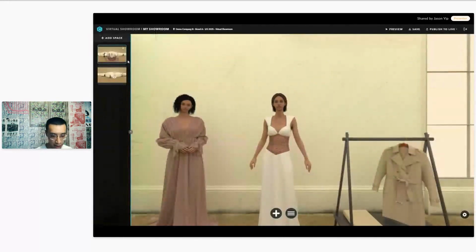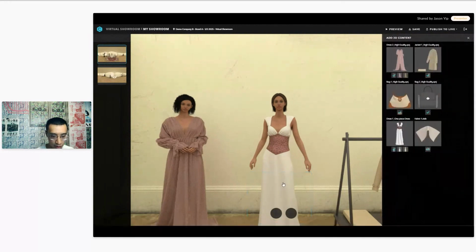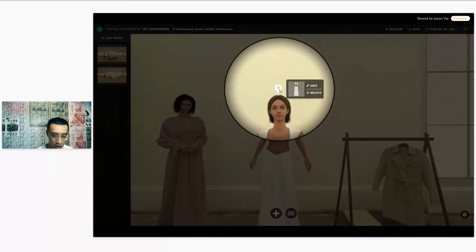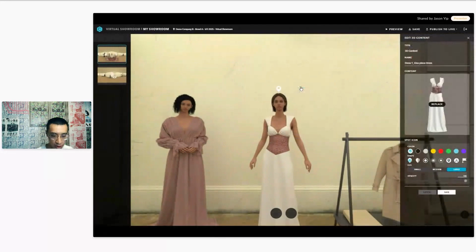Okay. Then let's say I want to add a 3D viewer connected to the dress in the middle. Then you can go to the Add button and click 3D content, and my assets will be shown on the right-hand side. Just select either one of them and drag and drop it to the environment. In the meantime, you can again drag it to adjust its position. And you can also click Edit to adjust the spot design, like the color, shape, size, opacity, etc.